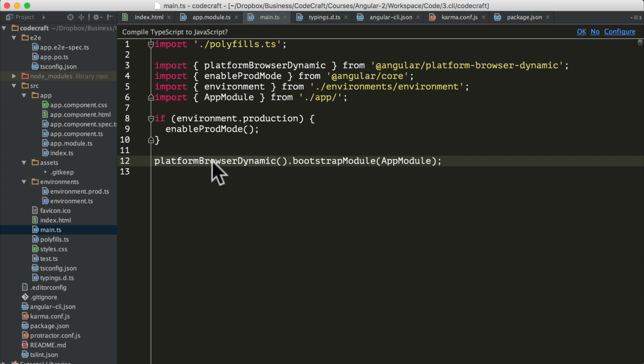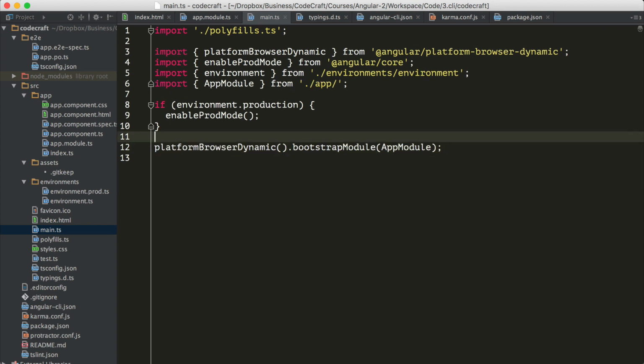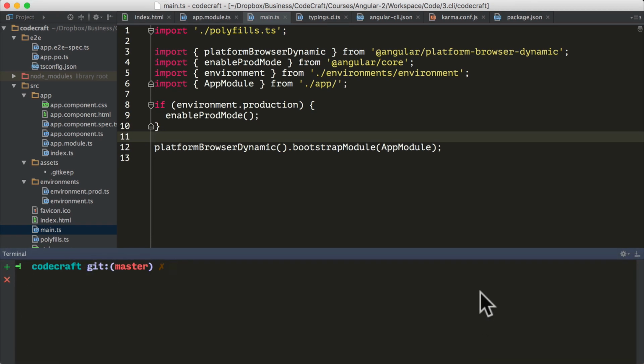Now I'm going to open up a terminal window in my IDE. So with the CLI, we can also easily serve our application using a local web server.